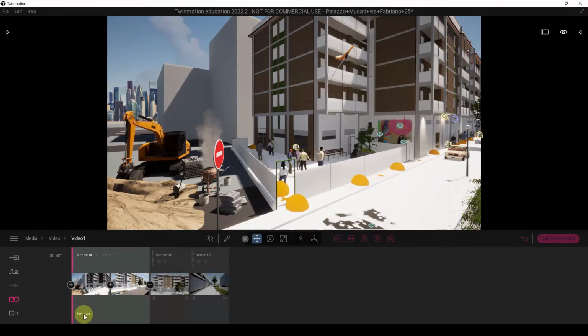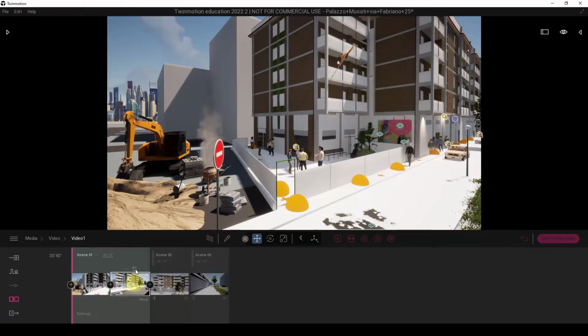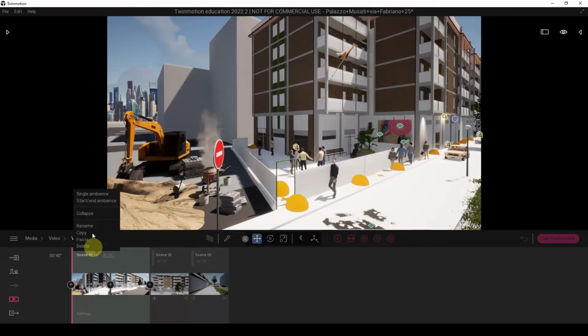And inside here, we can click on settings, and we will be able to see or make changes to the renderer, the lighting, the location, the weather, and the camera. So let me just go back again. We can click on back to media to go back to the scene editor again, and we can now begin to make the change by clicking on the three dot buttons here again and click on start and ambience.